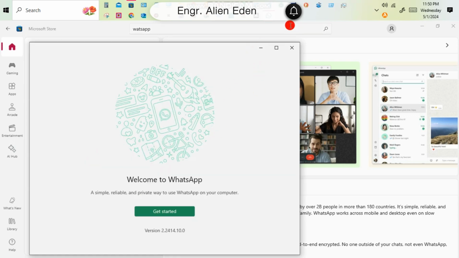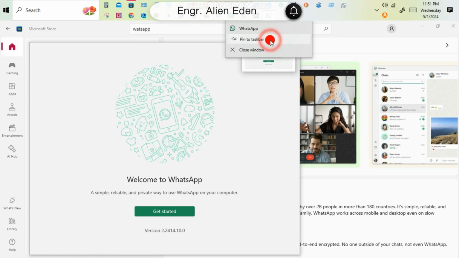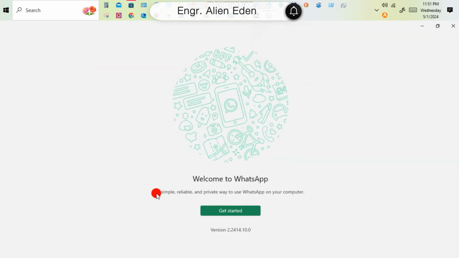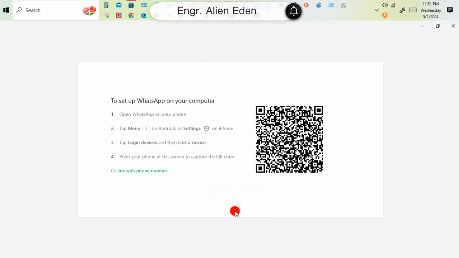right click on that WhatsApp icon, then pin to taskbar, then maximize the window. After that, click get started. Now follow the steps.